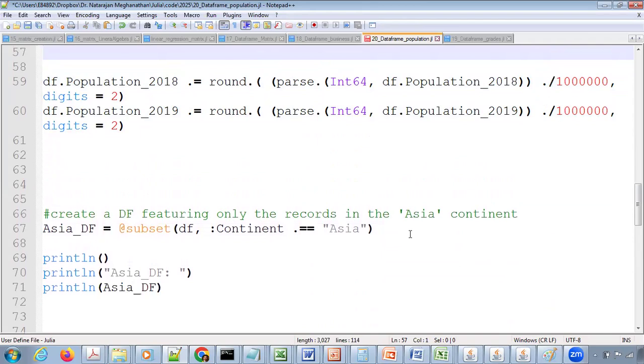So now let's say I want to extract only a subset of this data frame, DF. I want to just look at the records for the continent Asia. And remember, continent is a column name. So I can again use the dot equal to compare all the column values with Asia and retrieve only those records for which the continent value is Asia. And those records will now be stored in this Asia underscore DF. That's the data frame name.